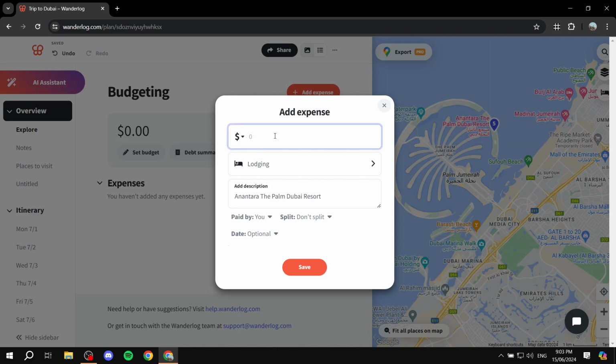So let's just say it's going to cost, for example, 400. I have no idea how much it's actually going to cost. I'm just going to select this price here. And then we can add a description. But here's something that is very interesting when counting expenses. You can actually select whether it's going to be paid by you or another person if you have added them.